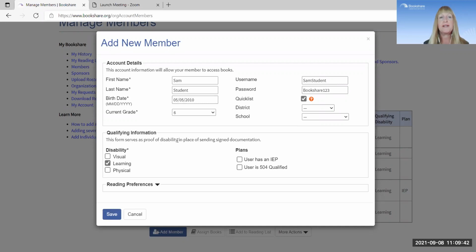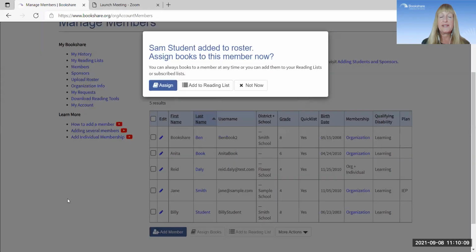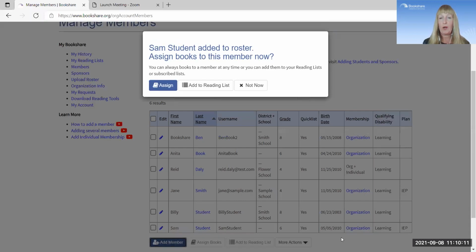We don't require any signed documentation. You don't need to send us anything. You are attesting that you know the student falls into one of these categories, and that is simply it. If they have an IEP, you can note that here. IEPs are not required to join Bookshare, but many of our members do have an IEP, or are on a 504 plan. Save. That student is now on my roster, and now I can assign books to them.